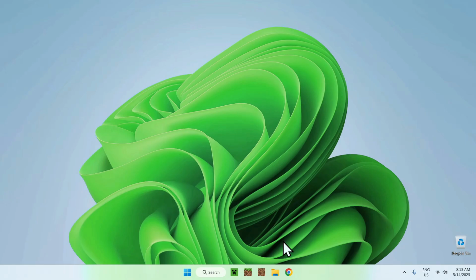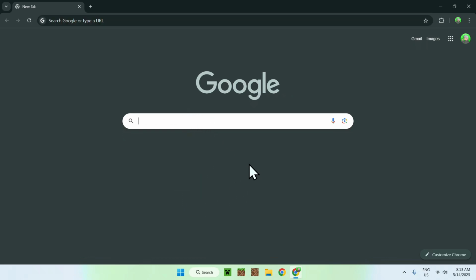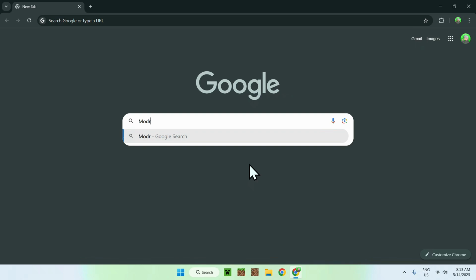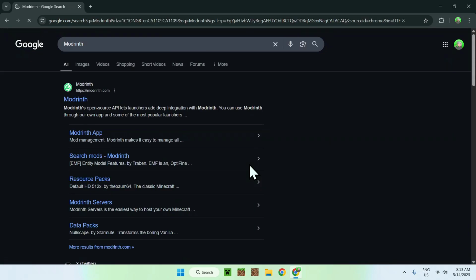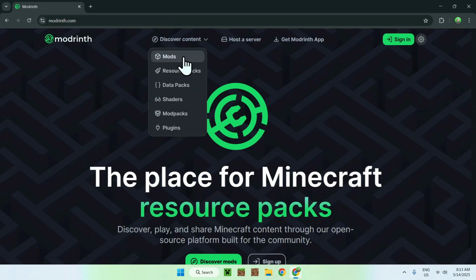The first thing you wanna do is go to your web browser, and I will have links in the description if you need them. But here, all you wanna do is go to your search bar and search up Modrinth, like so. You just hit enter, and then you'll find modrinth.com, just click on Modrinth, and then you'll be on the Modrinth homepage. From there, all you want to do is go to Discover content on the top of the website, and then you have to go down to Mods.